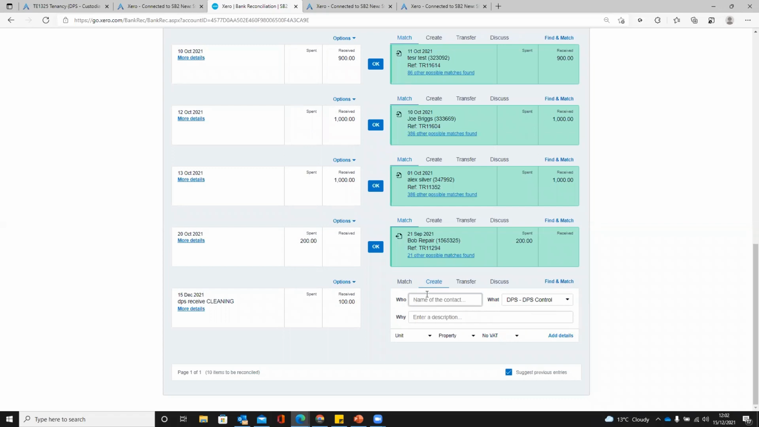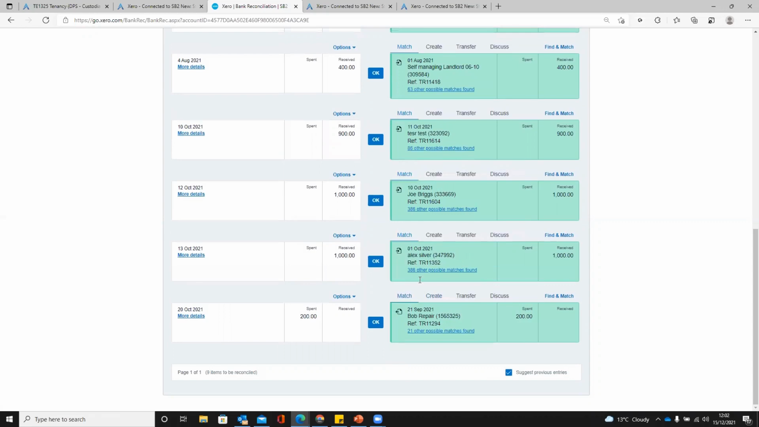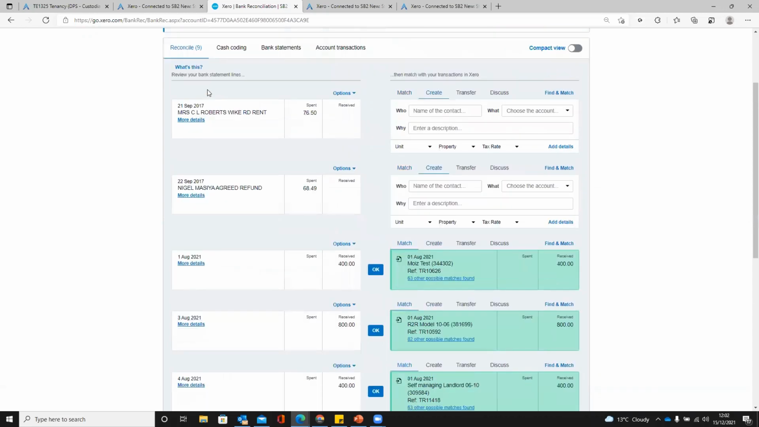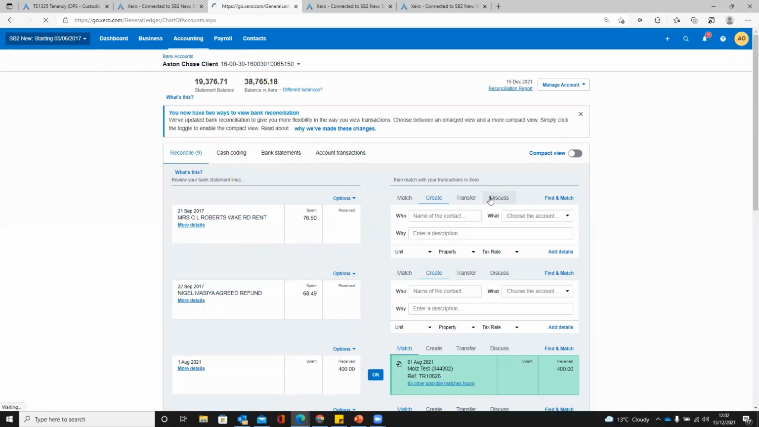So if I go to the name of the contact, and this will be custodial, DPS custodial scheme, the tenancy here, a description. So this was a cleaning fee that was returned. The unit is the self-managing landlord webinar that I'm doing it from. The property is the closing tenancies webinar. And that is exactly what you do to account for the received amount for that £100. And all we do is click OK. And that £100 is now accounted for in your nominal account in your DPS.